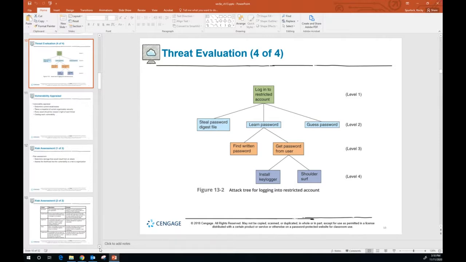Following down the learn password branch, we can see that they can find a written password, or they can get the password from the user. A couple ways they can get the password from the user are to install a keylogger or shoulder surf and view the password being typed in.